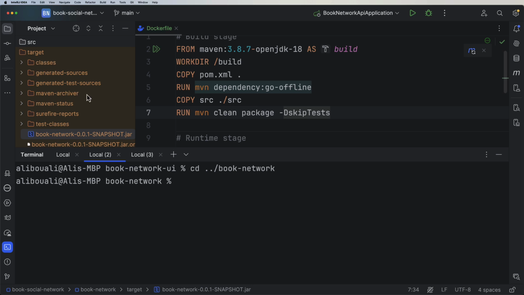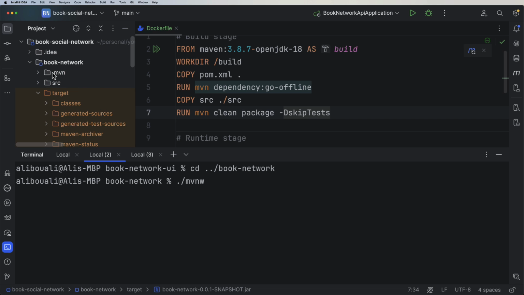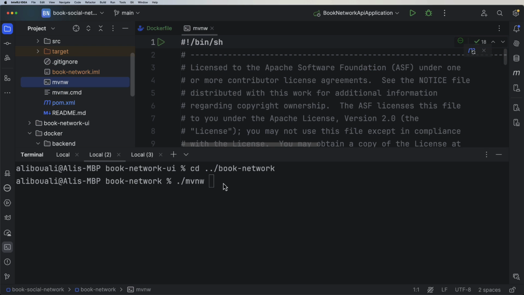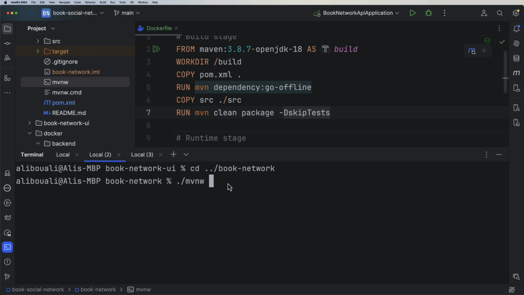So here, for example, let me run this. I will just run the command. I will use my MVN wrapper or my Maven wrapper, since it's not installed on my local machine. So the wrapper I'm talking about is this one, and this .mvnw is this file right here. All right, and then I will do clean package -DskipTests.